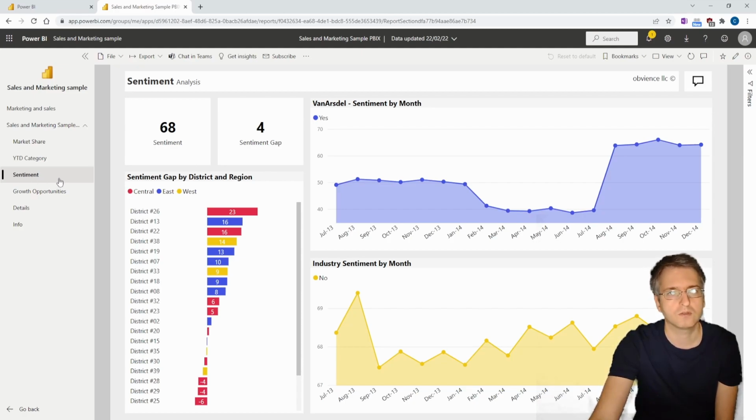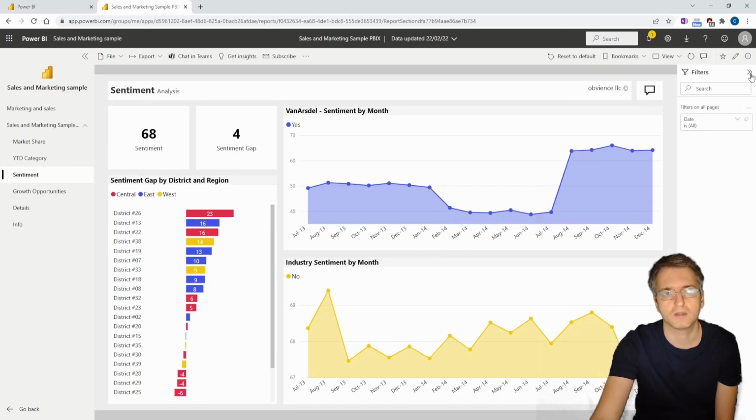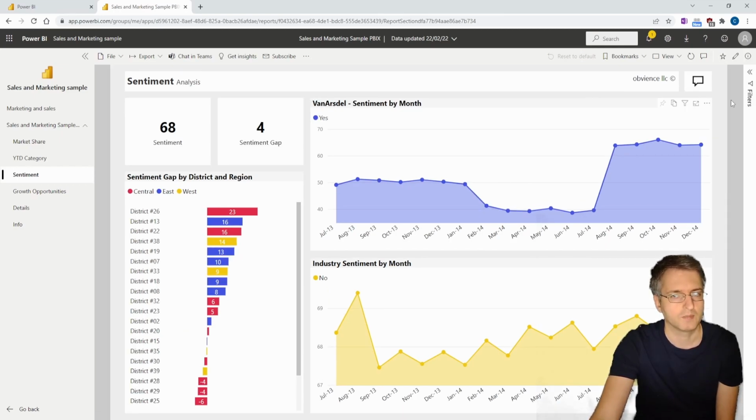If I go here to the sentiment page, I can see here on my screen that I've got different visualizations, and then this is the title at the top. I also have here the filters pane, and this is something we're going to be discussing in the next episodes. If I click here on a visualization, I will show you in the next episode how to use the filters here. So I can expand or collapse this here.